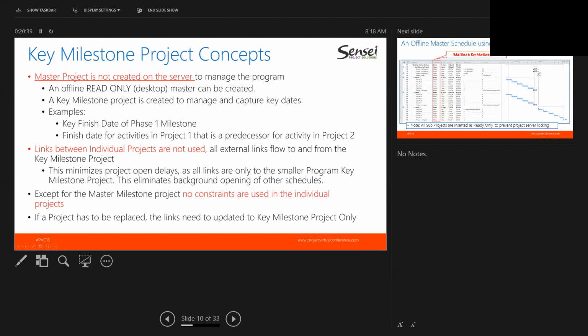The other concept we deal with, except for the master project milestone project, is that we put no fixed constraints: no must finish on, no start no earlier than constraints are used in the individual projects or any of the red constraints. Okay. And lastly, if a project has to be replaced, the only links that have to be fixed are to the key milestone project.